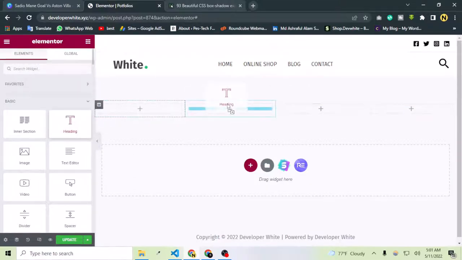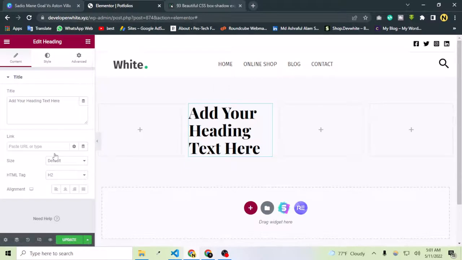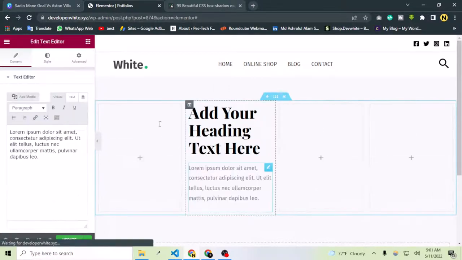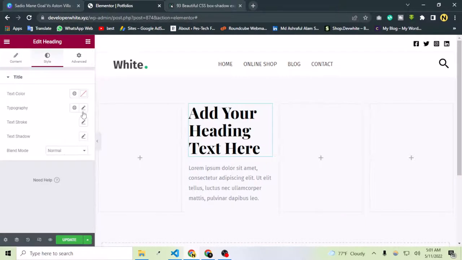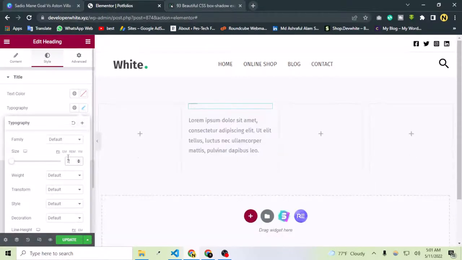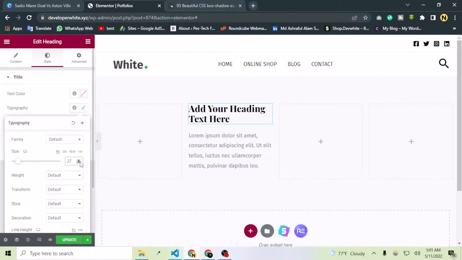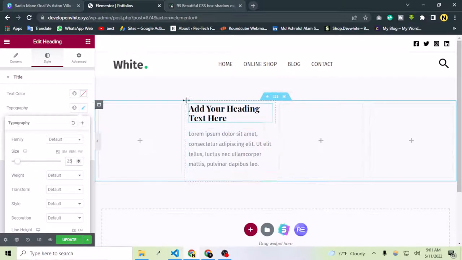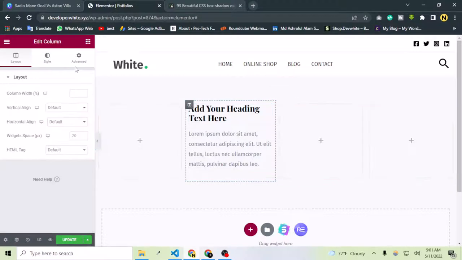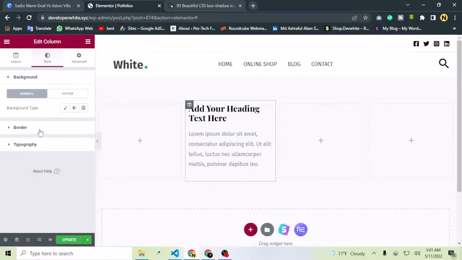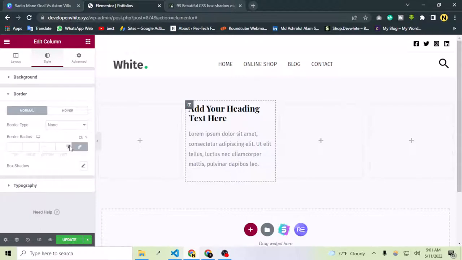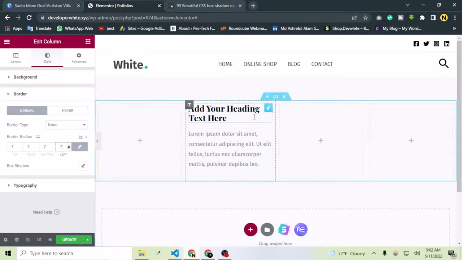So let's drag and drop a heading and a text editor. So the heading I am going to reduce the font size with 20 pixels or maybe 25 is good. Okay, so I just can go to the edit of the column and go to the style and go to the border, and I can give the border radius 7 for top right bottom left, and now you don't see any effects.